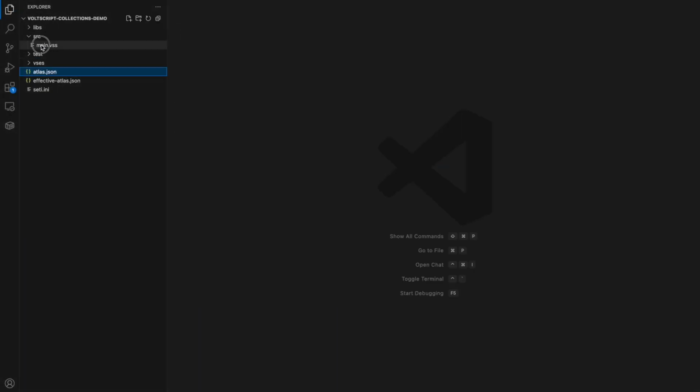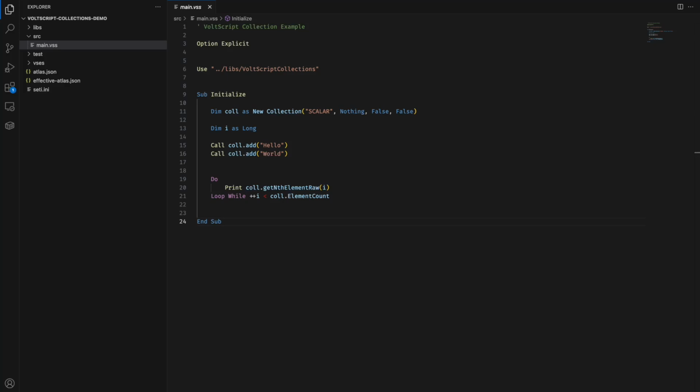And let's jump into my main. Here's my main library for the demo that I want to start playing with. And let's see what we're doing. So option explicit, I'm using my VoltScript Collections Library. Sub Initialize, this is the first method that will be run when we decide to run this. And what are we doing here?